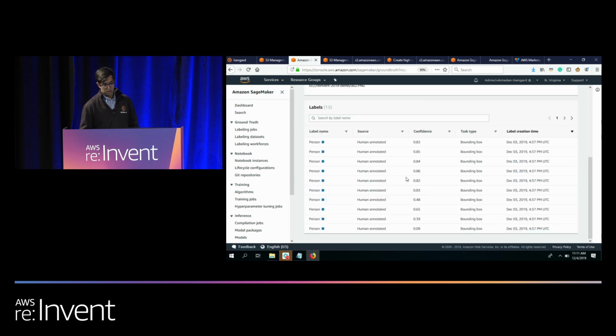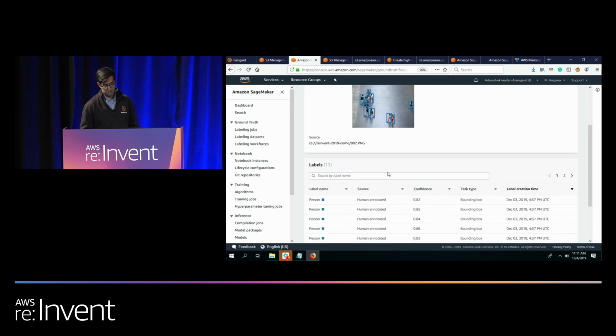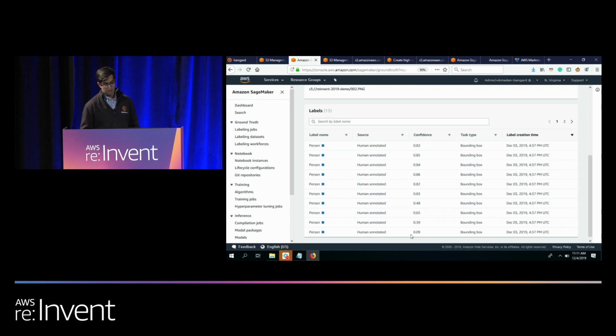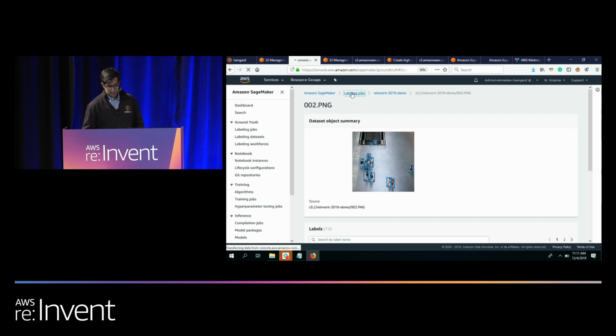So this is a pretty good job, right? The bounding boxes came out generally pretty nicely. You see a lot of high confidence bounding boxes. There's a couple that are lower confidence. These are the ones that you want to spend your time on and really look at. So yeah, that is the end of a labeling job. It's the end of our demo.